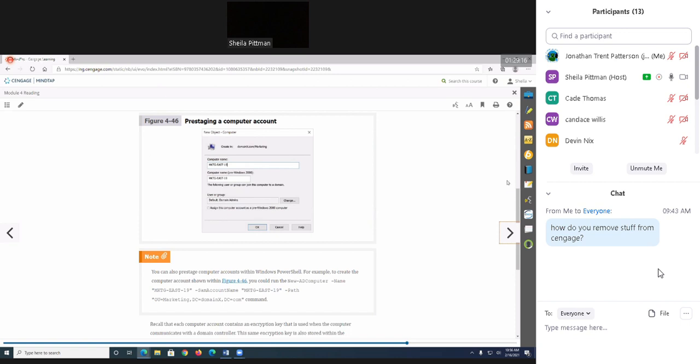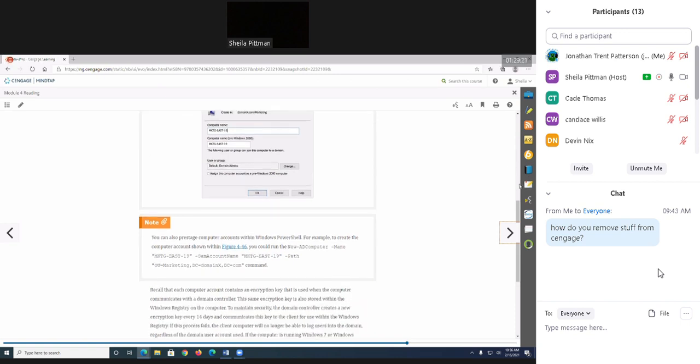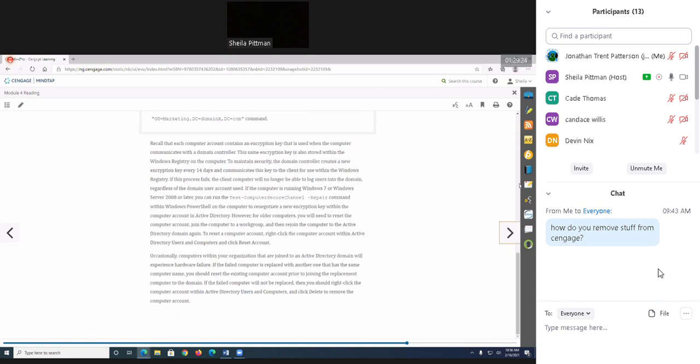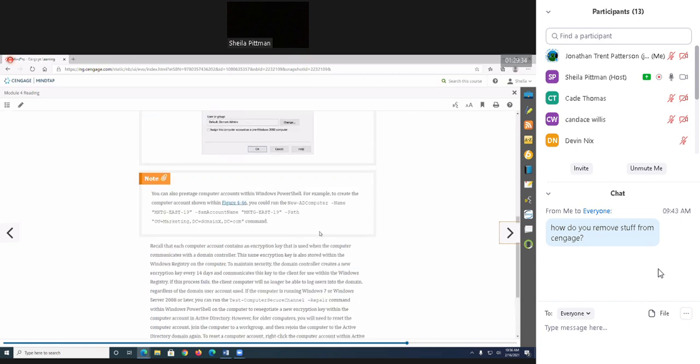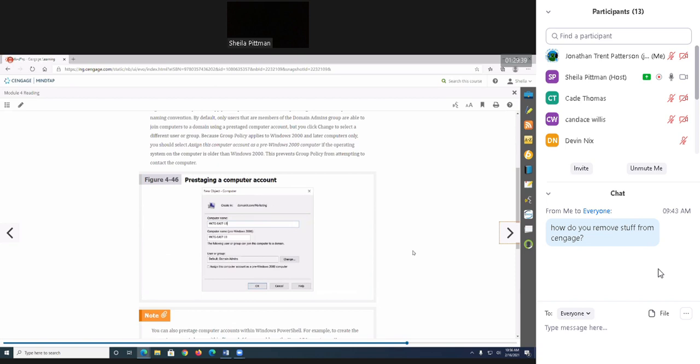Of course, you're going to have to use your domain admin ID to create this. You can do it using PowerShell. If you've got a pre-Windows 2000 computer, in here, I'll show you something. Okay, see right here, assign the computer account as a pre-Windows computer. If you click that, it's not even going to try to contact that with the group policy.